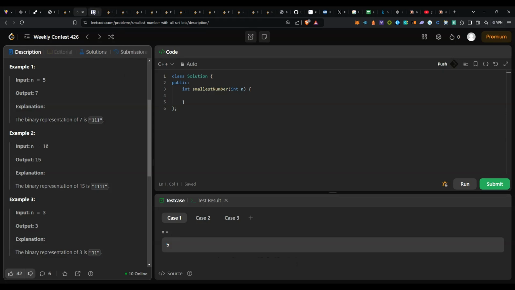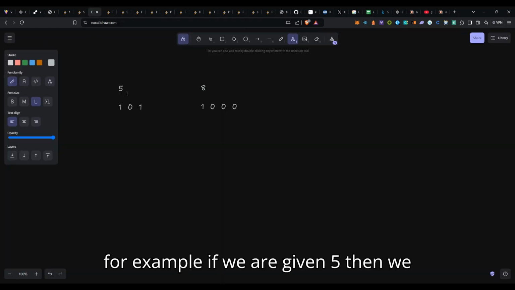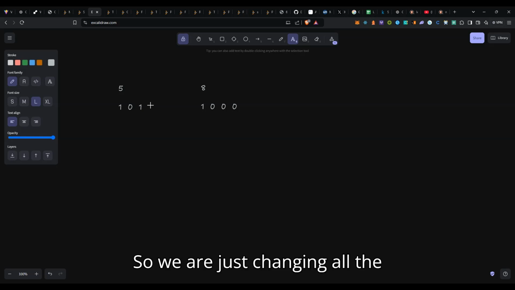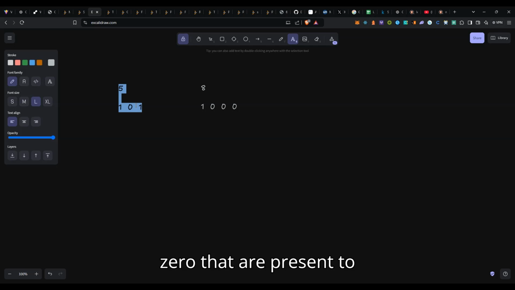So simply, for example, if we are given 5, then 5 has the binary representation 101. So we are just changing all the 0s that are present to 1. If we change it, we simply get 1 1 1, so it will give 7.